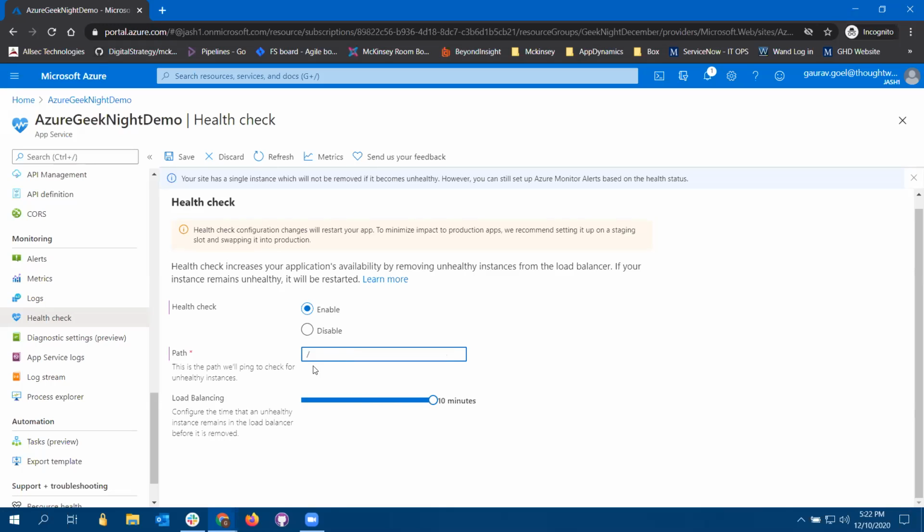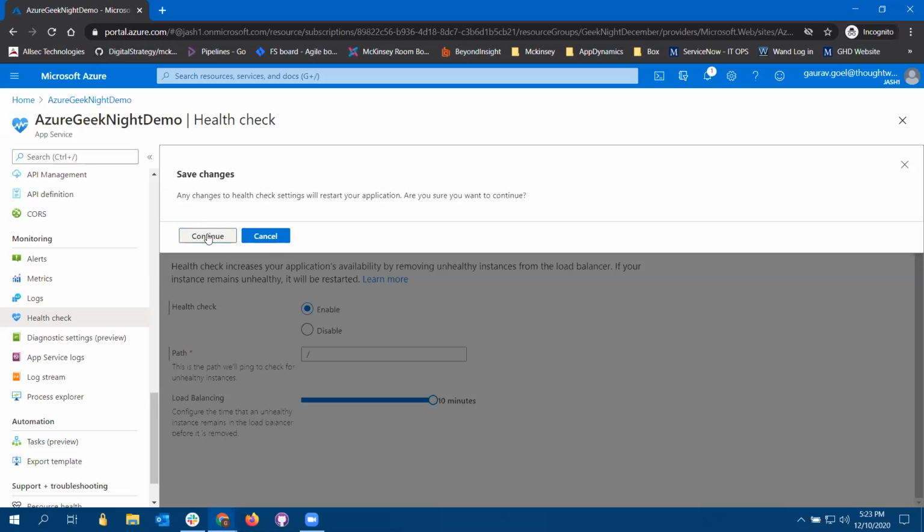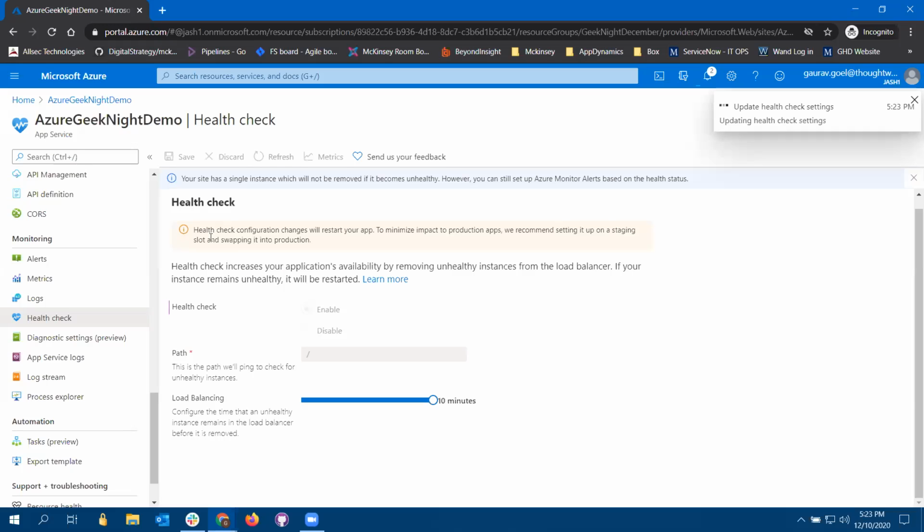The path that I'll be checking is the slash path. So the main path of our application, if that is available and responding with the range of 200 to 299, the instance would be considered as healthy. So I'll save this. One more important point: this feature is basically adding a setting in the configuration section, so this will need a restart. Once you change any of these things, it will restart your app service. So this will be restarting my app service. Now this is configured. That's it.